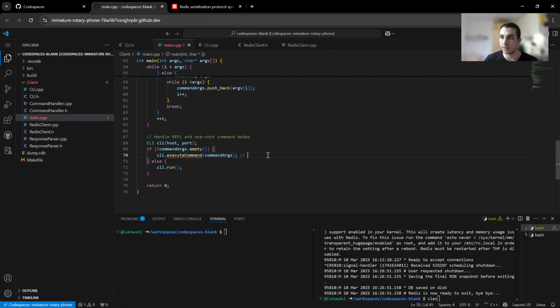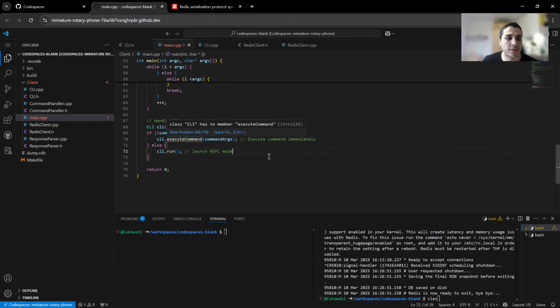So this is for running the command immediately, and we will have this for launch fly mode if no command is given.